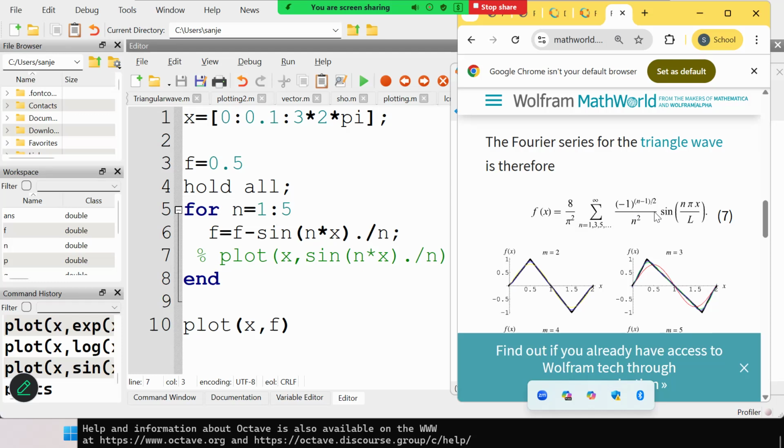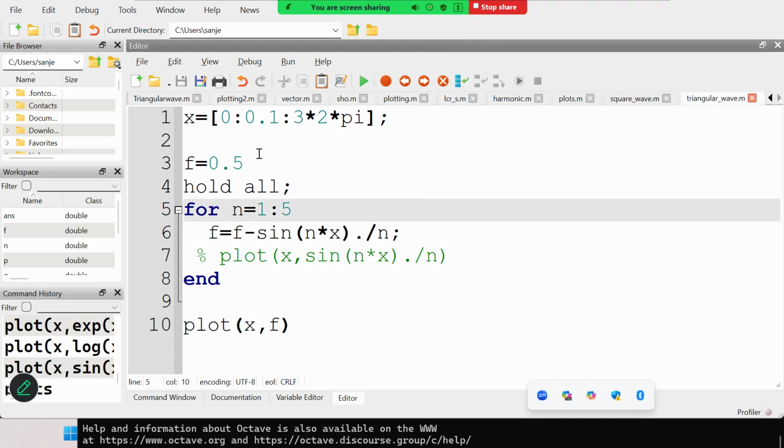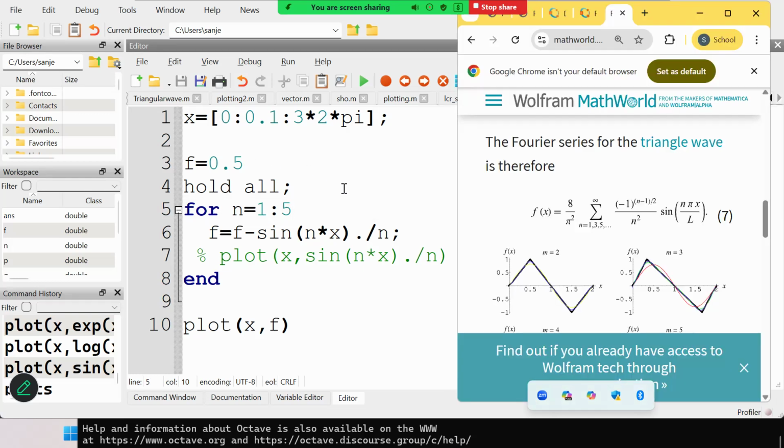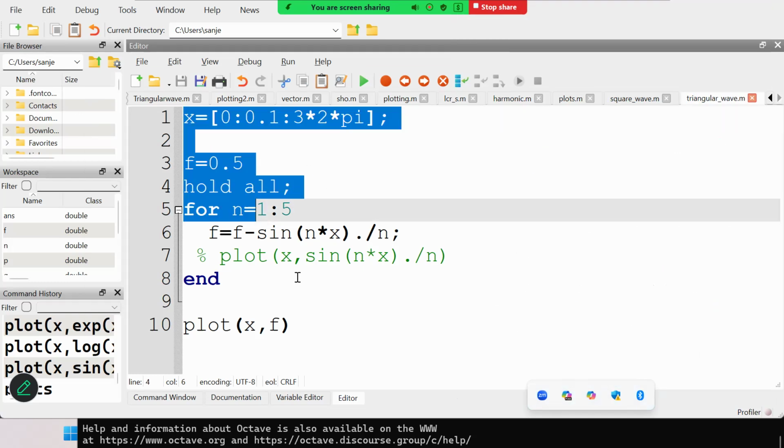Minus 1 power n minus 1 by 2 by n square sin n pi x by L. All odd number summations. Minus 1 power n minus 1 by 2 multiplied by sin nx by n square. So I'm copying the same function, same program.